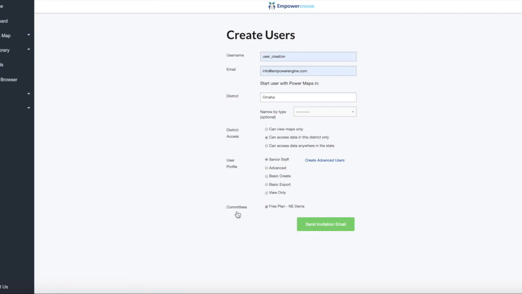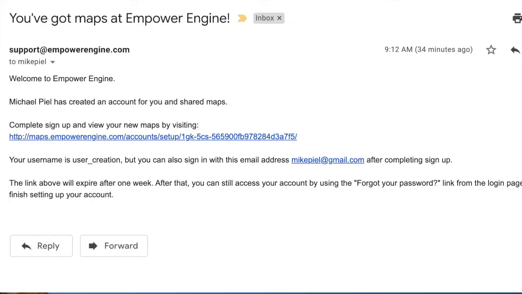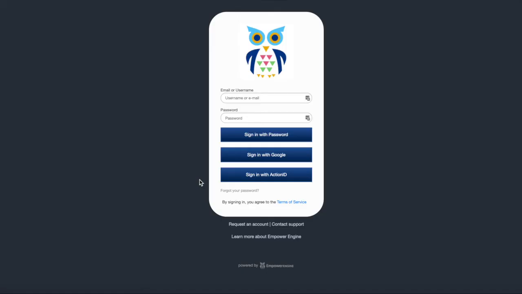Now select Send Invitation Email, and your new teammate will receive an email from support@empowerengine.com with the subject line, "You've got maps at Empower Engine." This is what the email will look like. The user will follow this link to complete the account setup and set their password. The link in the email will expire after a week, but the user can still access your account by using the Forget Your Password link on the login page to finish setting up their account.